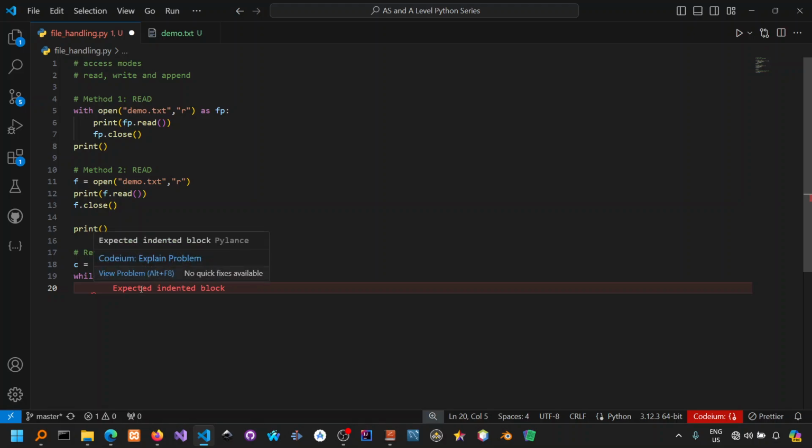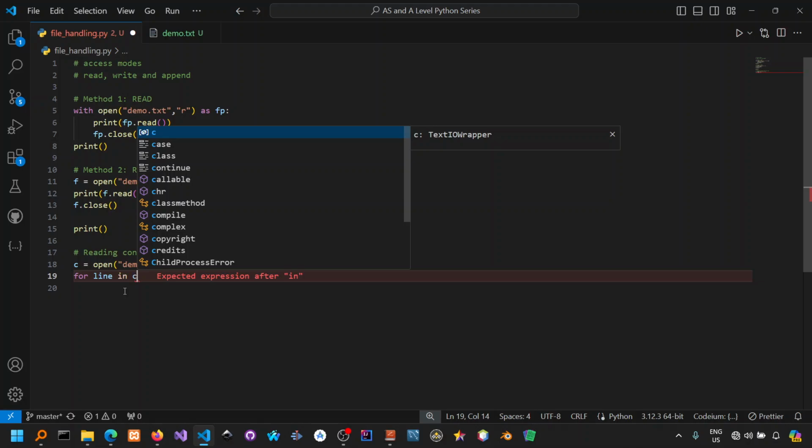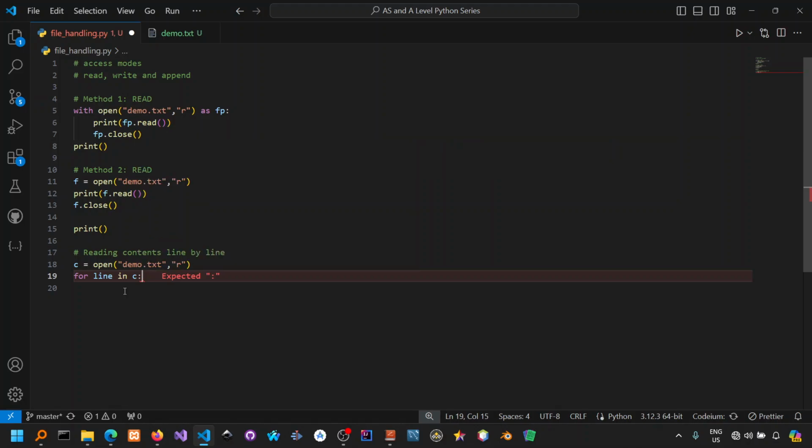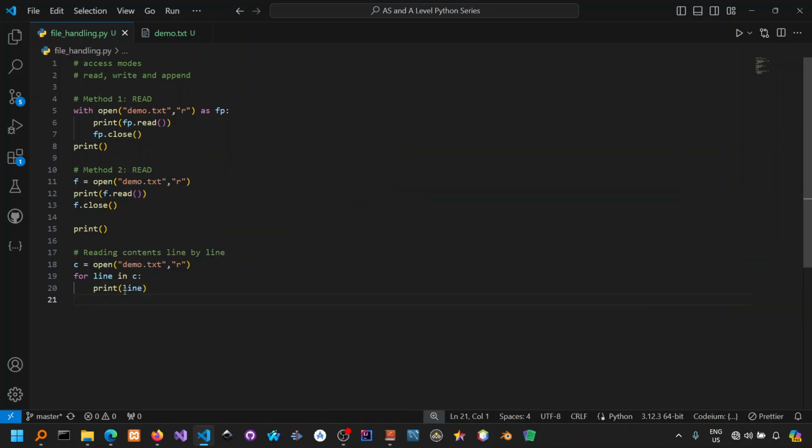Right, so I'm taking a Java approach here to reading files, trying to use a while loop. It turns out you can't use a while loop to read a file in Python. So what you need to do is use a for loop. You are going to say for line in C. Remember, C is the TextIOWrapper object that you've just created on line 18. So we are saying, for a line that is inside of C, we are going to need to print that line. So this code should work.